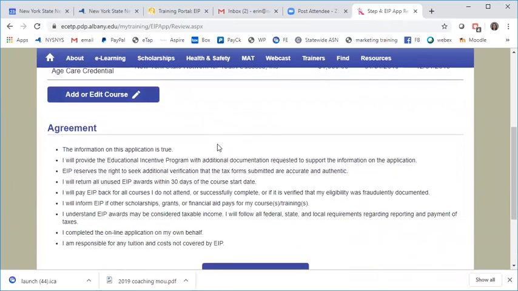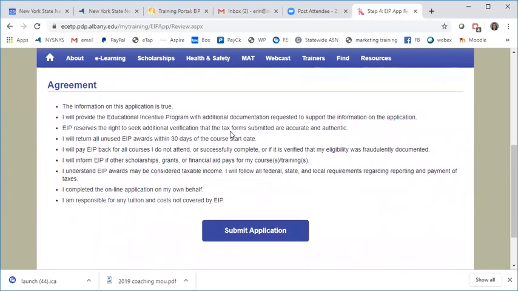You'll need to read the agreement below. And once you read the agreement and agree with all of the statements, you would submit the application. Once you submit the application, a form will print out. It has a barcode on it. You'll need to take this form and fax it to EIP with the requested supporting documentation.